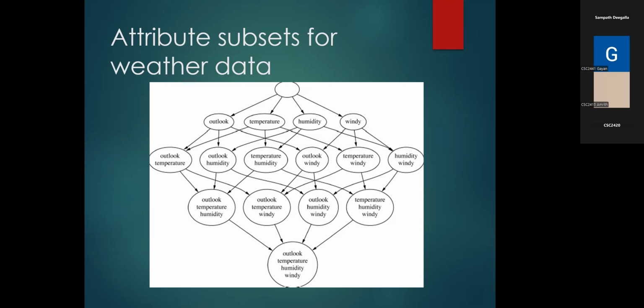So how many subsets then? You have four features, so you will notice how many feature subsets we got. This will be huge. For example, I have a question for you. If I have five attributes, how many feature subsets are possible?